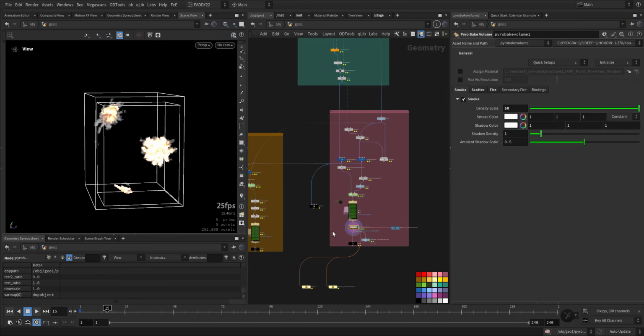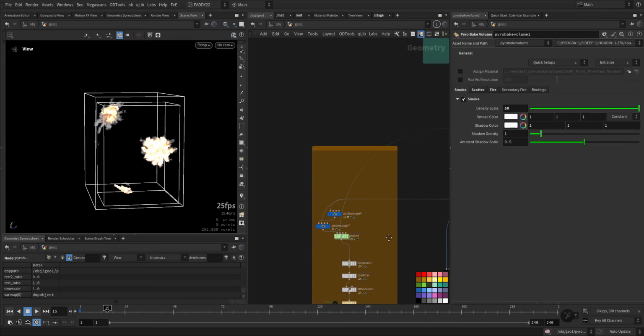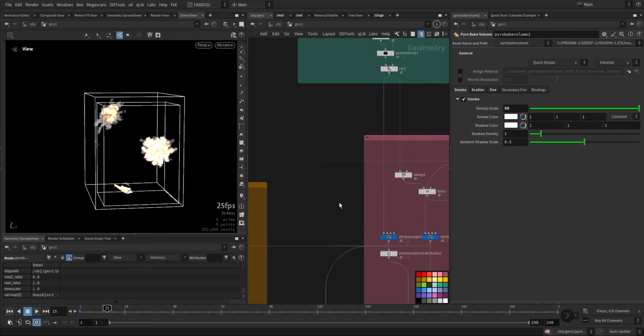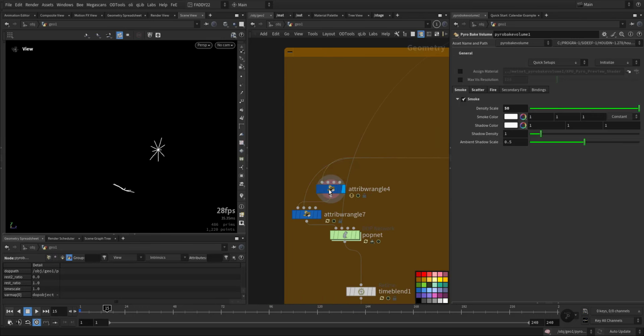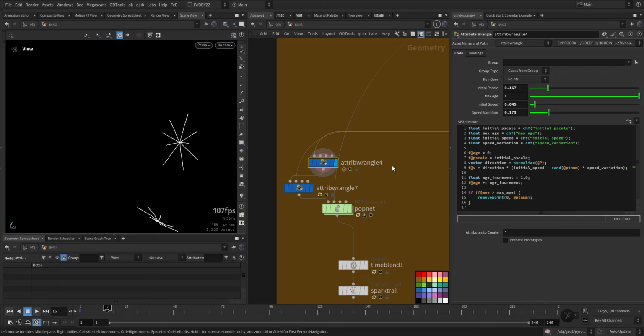Next we'll go and talk about the trail. So in this section we will prepare particles to go to the POP solver. So we start here. As you remember, these are the points that we generated. This VEX wrangle is designed to initialize particles with predefined attributes such as speed, age, scale, before they enter the POP solver to create the explosive effect.